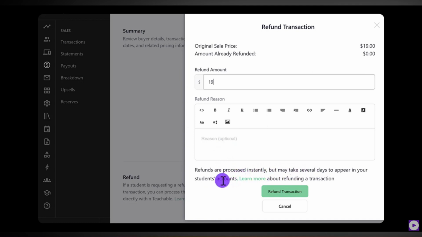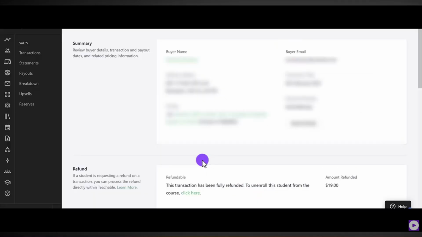For card payments, that credit typically appears in about 7 to 10 business days, though exact timing can vary by bank or card issuer. You'll see the refund reflected on the transaction record, which helps keep your sales history accurate and complete. That's the full process.